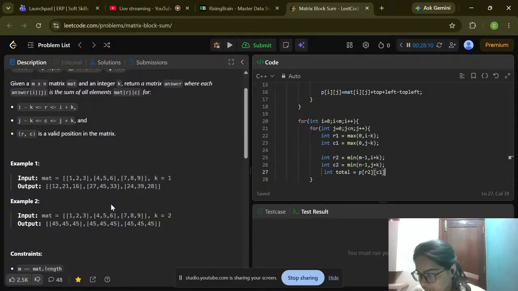For the first one, R1 will be when I is equal to 0 and J is equal to 0. So R1 will be maximum of 0 comma minus 1, which will be 0. C1 will also be 0. Now when it comes to R2, 2 minus 1, minimum would be 1. C2 will also be 1. Now the total will be prefix of R2 followed by C1.